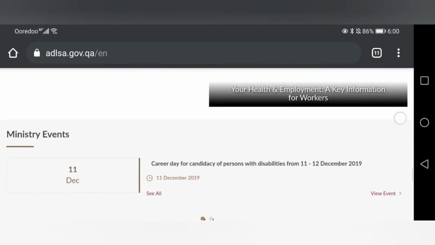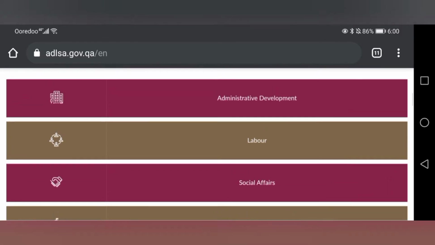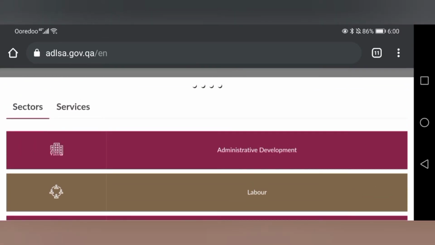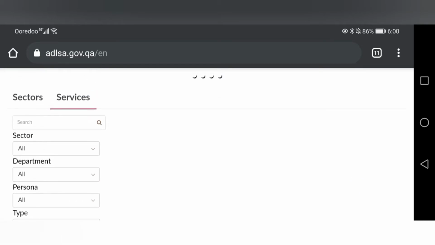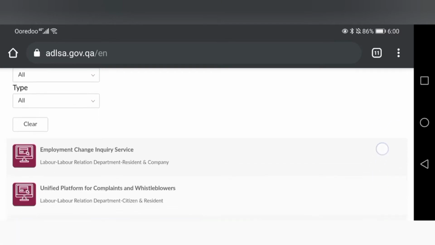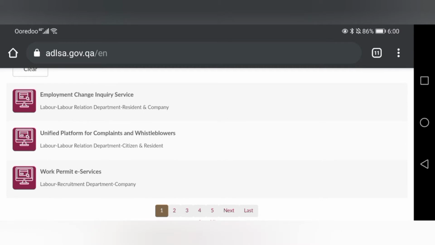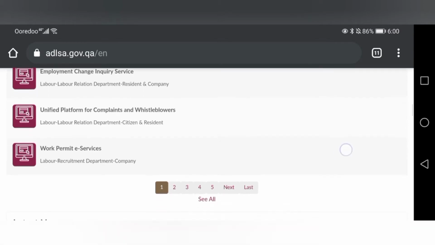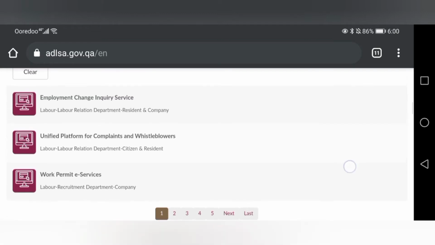I can show you everything down. I go back up. So here you have administration, labor, and so on, but go to service. Once you go to service, just scroll down and you can see there is employment change inquiry service, work permit service. So we were to look for changing of occupation. So you should go to the next page, which is number 2.